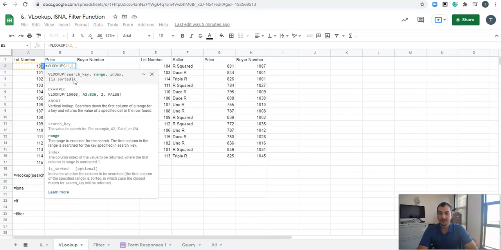The next component is the range, or this data. The range is the range to consider for the search. The first column in the range is searched for the key specified in the search key. That's what I was just saying. That search key has to be in that first column of this data.